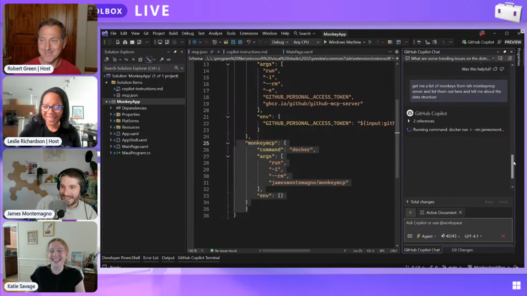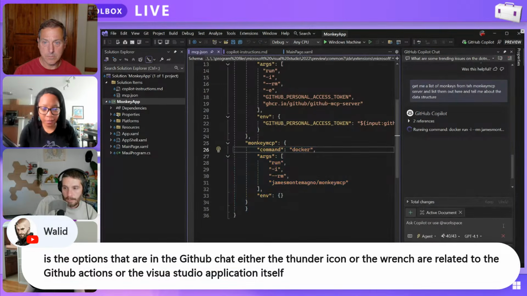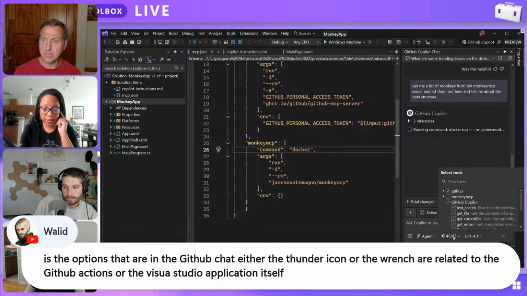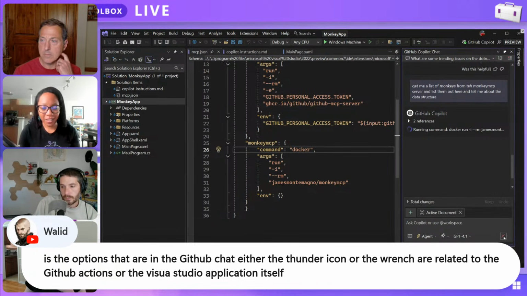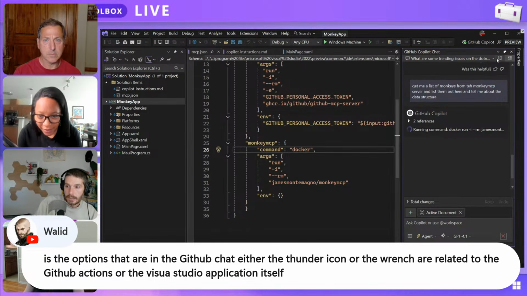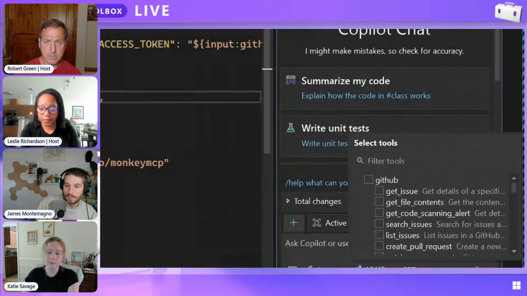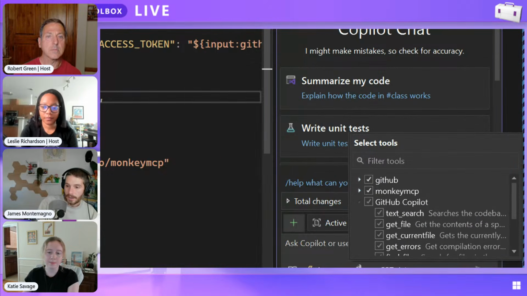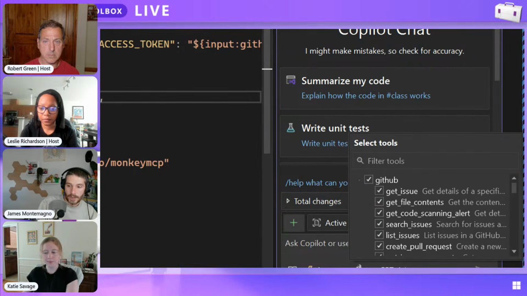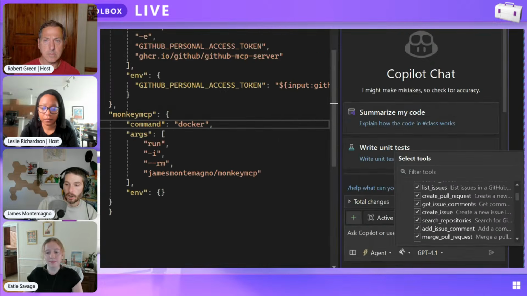Sometimes it's, yeah. Oh, while that troubleshooting is happening, there's a question in the chat about the options in the GitHub chat, either the Thunder icon, which I'm assuming refers to the agent list or agent mode, or the wrench. Are they related to GitHub Actions or the Visual Studio application itself? Oh, the wrench down here? Yes, I think that's a good question. I'm going to reboot that. I know exactly what happened: I didn't have my tools selected. These tools come from GitHub Copilot, any extensions, and the MCP servers here. So that's what those wrenches are for. It's basically what the agent can call.